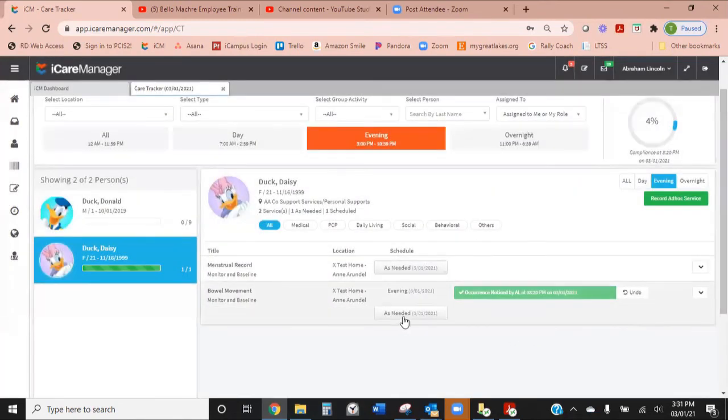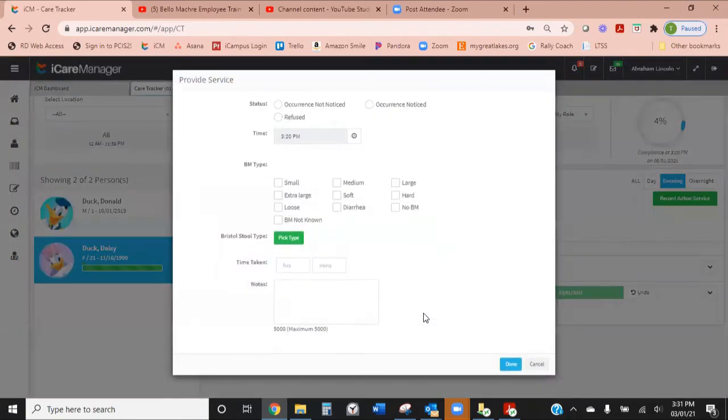And then I do want to point out to you, if something happens throughout that shift, so I noticed that this person had a loose bowel movement and the nurse said, call back. If that happened again within the hour, I can click on this as needed log, because obviously I don't want to delete what I have here.